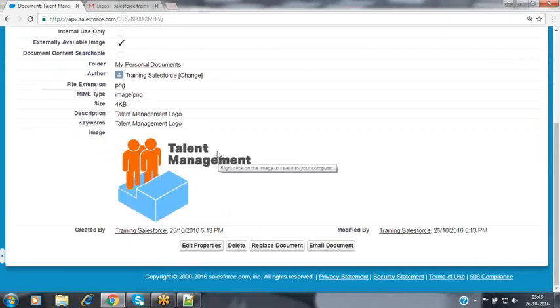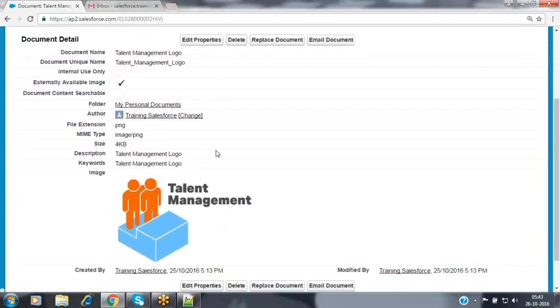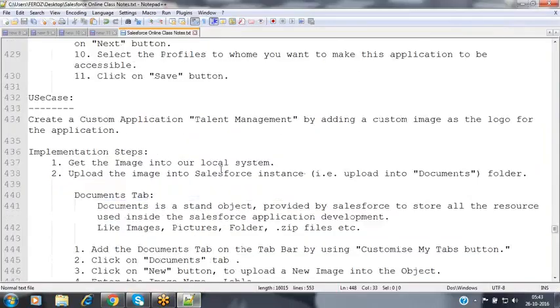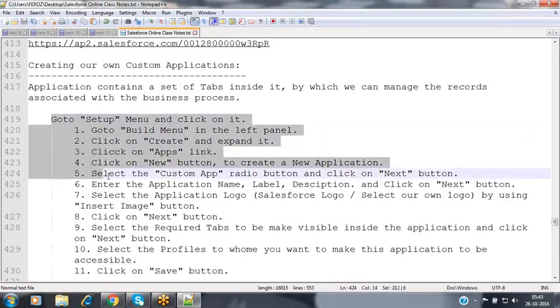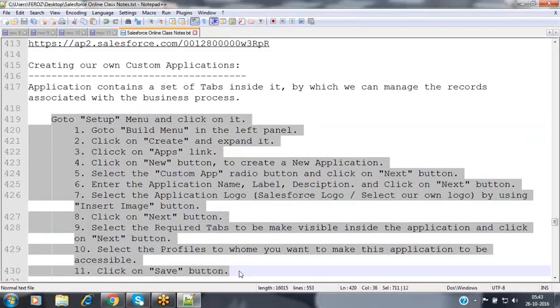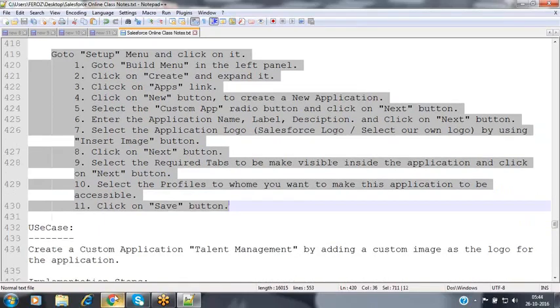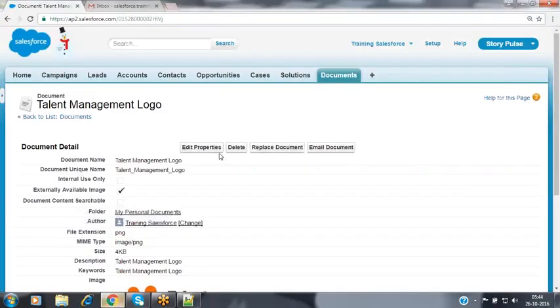Now, let's create your custom application, and by referencing this image during the creation of a new custom application, using the insert image option. So let's go to creating a new custom application. You are aware of that navigation. Yesterday we discussed the navigation process to create a new custom application. So use this navigation to create your own custom application.